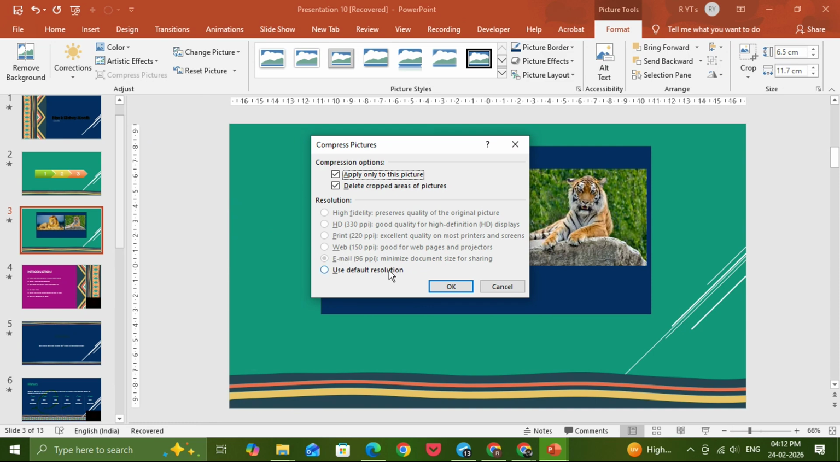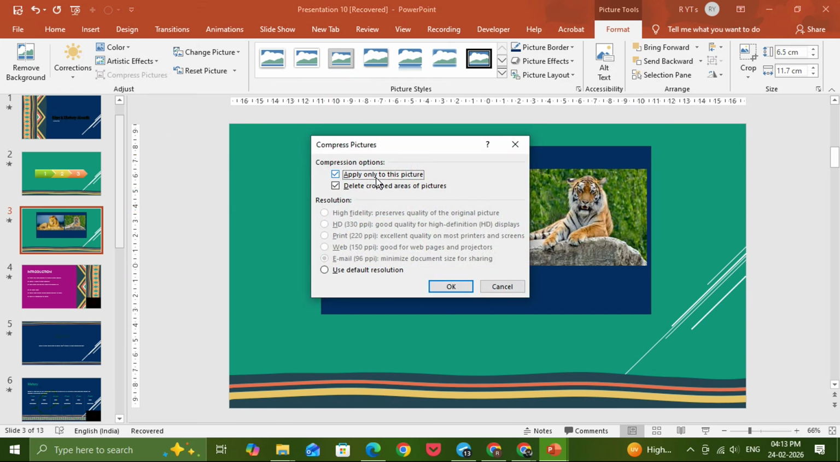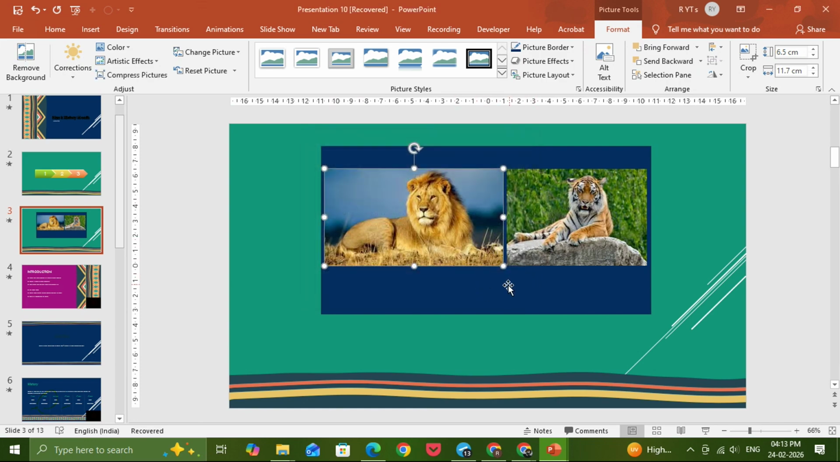In most cases, you can simply click OK to apply the default compression settings. If you want to reduce the file size even more, you can uncheck the option that says Apply only to this picture, so that the compression applies to all images in the presentation. Then click OK. This will instantly reduce the size of large images embedded in your slides.